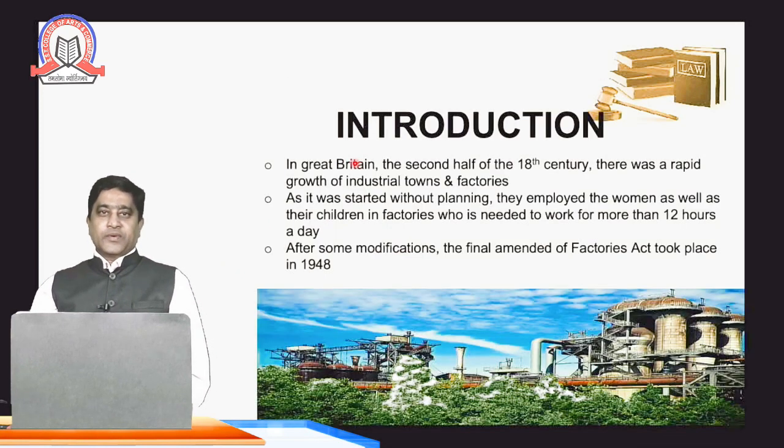Students, as you are aware, the factory was being developed in India as well as worldwide. In Great Britain, in the second half of the 18th century, there was a rapid growth of industrial towns and factories, and it started without planning. The employed workers, the women as well as the children, were needed to work for more than 12 hours for wages which were very small.